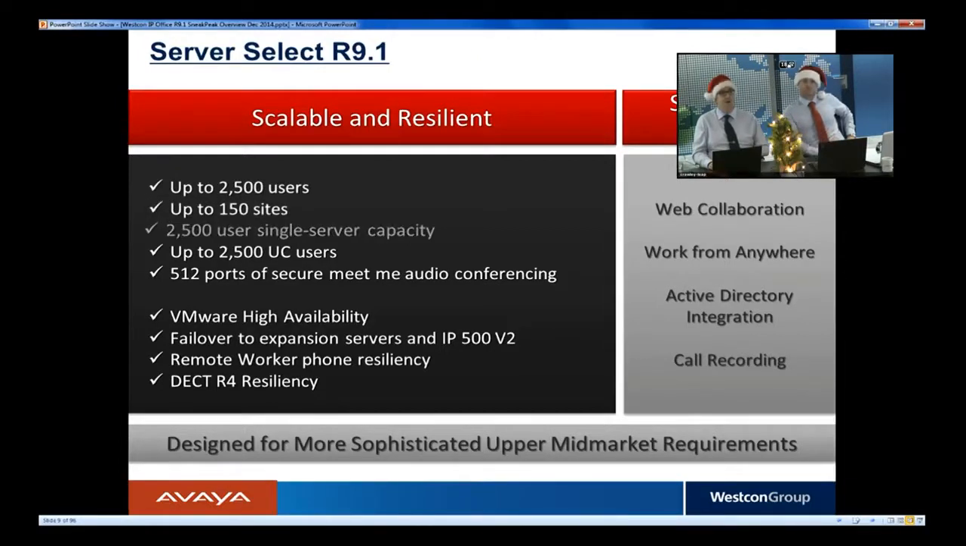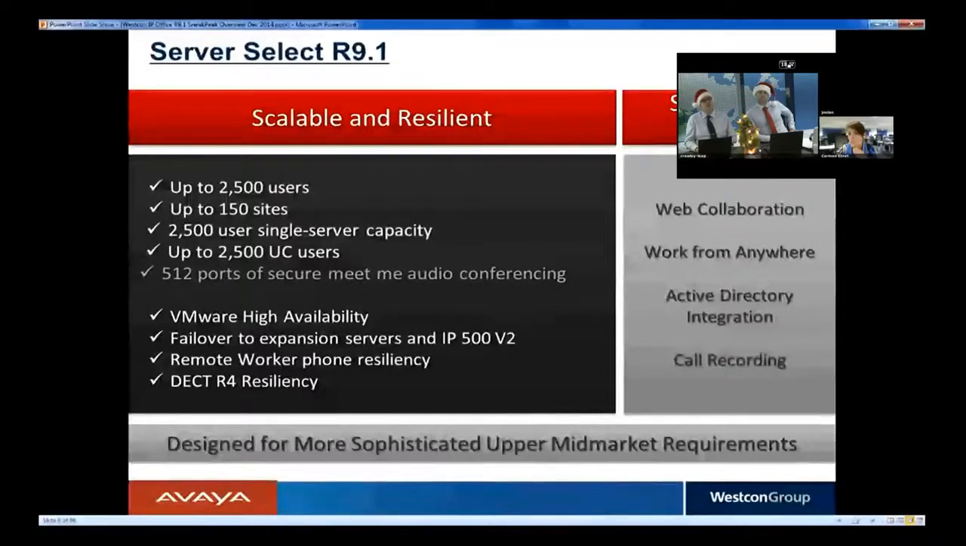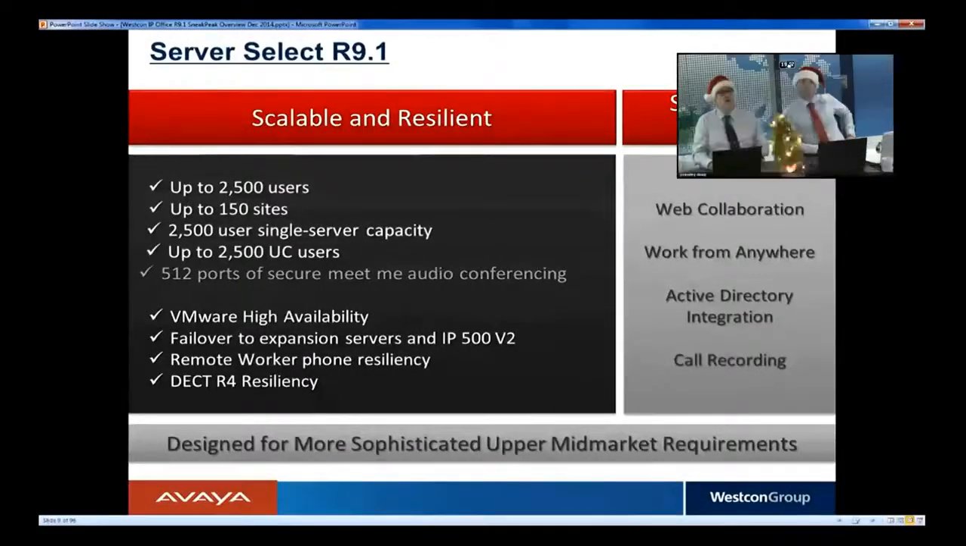Not only can we have a single server capacity of 2,500 users all on one server, all of those can now be UC, so all of them can have the OneX Portal application nicely running. The number of ports to do with conferencing has also increased up to 512. So we now have 512 secure ports of Meet Me conferencing on the Server Select Edition.